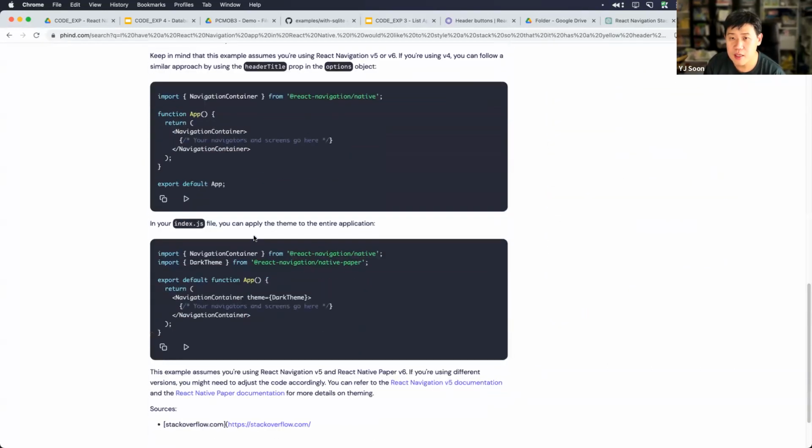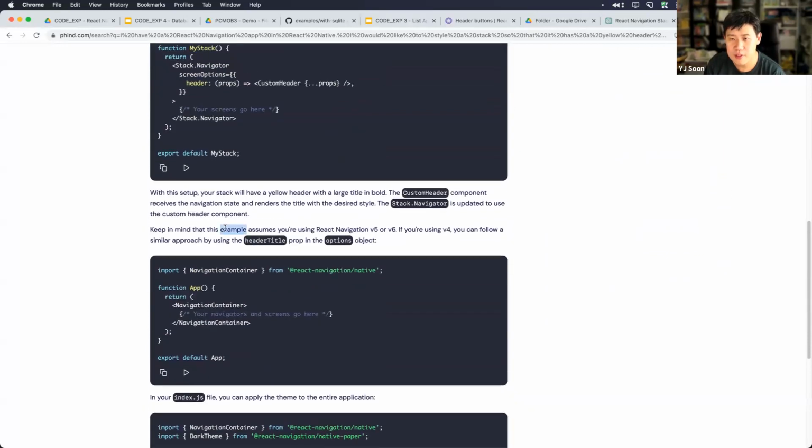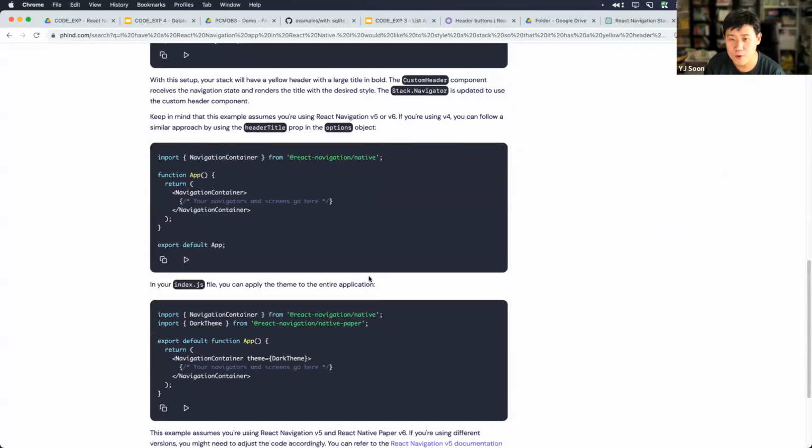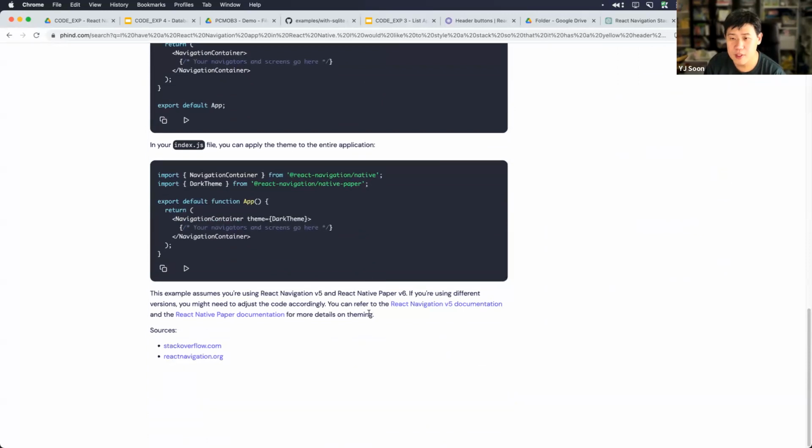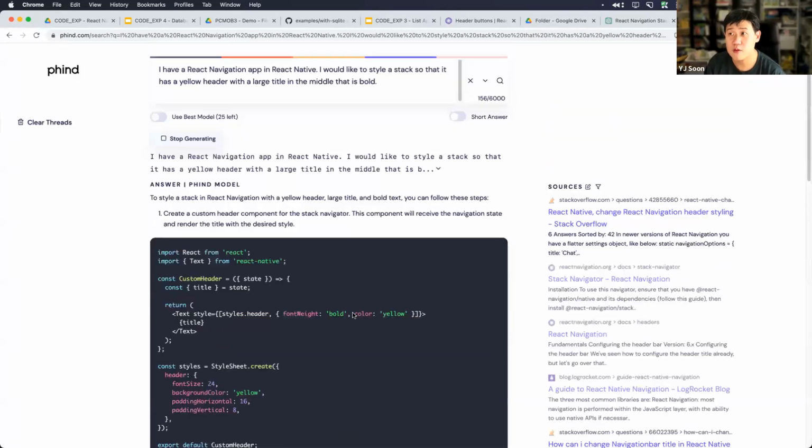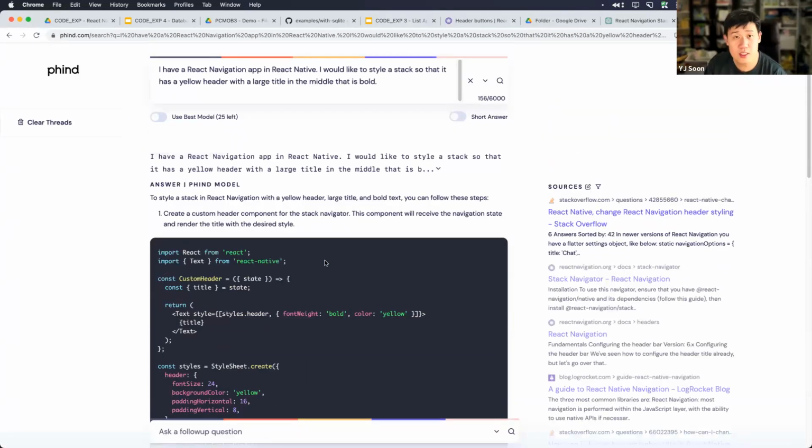Okay, and then they have a different thing for React Navigation v4 and so on. Okay, so it's still generating. I think we'll leave it alone. At this point, I think it's probably good for everyone to take a short break.